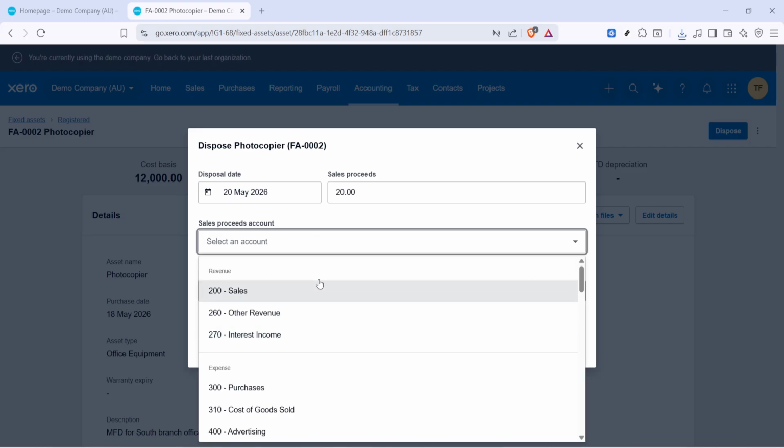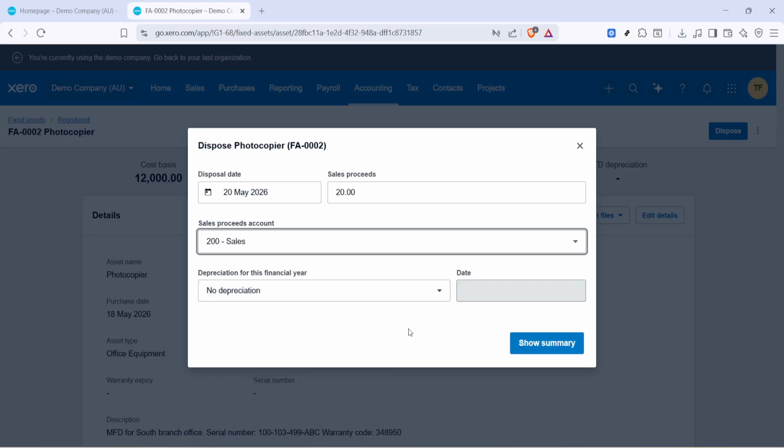This should be the account in your chart of accounts that you've designated for asset disposal proceeds or similar income. If you're unsure which account to use, follow your organization's accounting policy or ask your advisor to confirm.